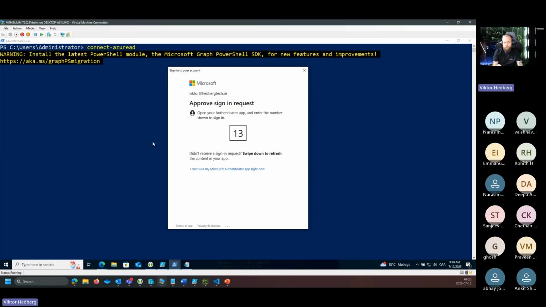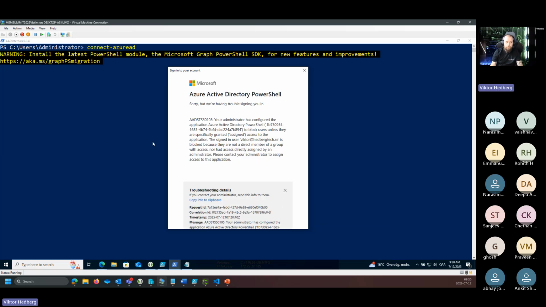you see all the authentication is accepted. The multi-factor authentication prompt pops up, but I'm not allowed to log in. So this is one way to combat this type of action, okay?